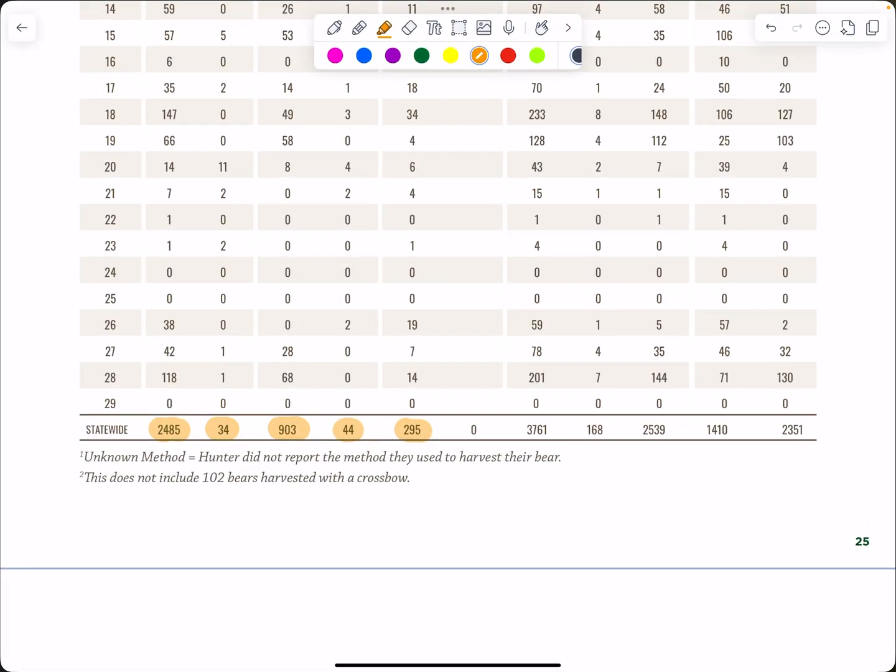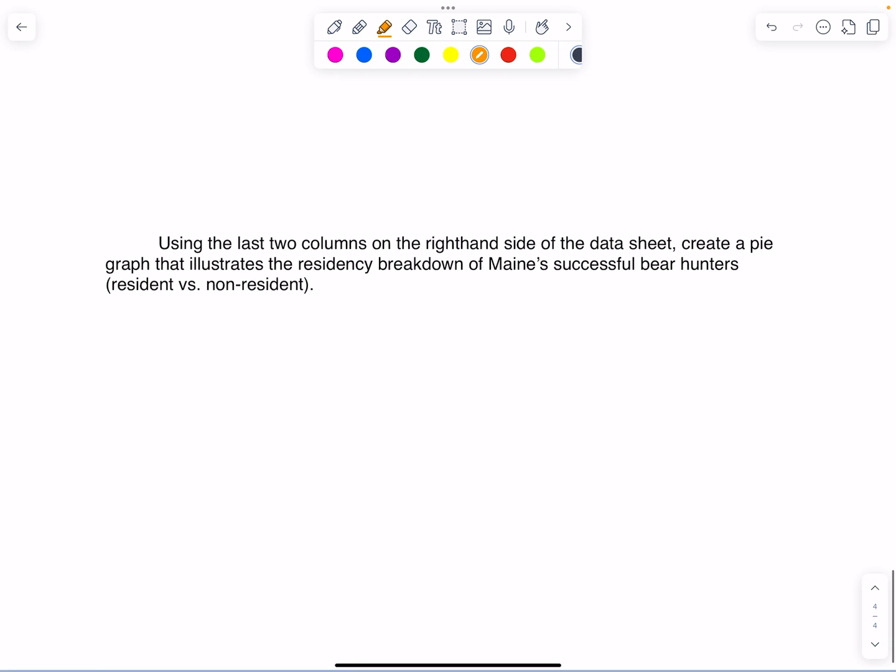We can go back now, look at our other graph. We're going to use the last 2 columns on the right-hand side of the data sheet to create a pie graph that illustrates the residency breakdown of Maine's successful bear hunters. Remember, this is successful. We talked about the success rate of bear hunting over bait in Maine being somewhere around 30%. The majority of people will not get a bear, but this is just successful hunters. This is not all the people that come and don't get one, because there are quite a few.